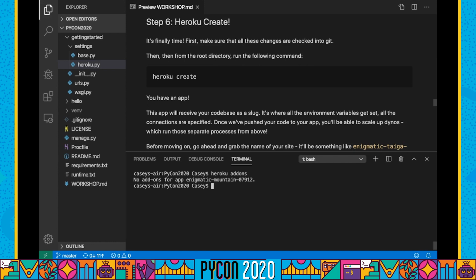Now, you can do this with the click of a button from your dashboard, but I'm going to show you how to do it from your command line. Heroku add-ons, just like before, and we're going to create a Heroku PostgreSQL, and we're going to use the hobby dev tier of database. We offer several tiers of Postgres database. This is the free tier, so you can play around with this without a credit card.